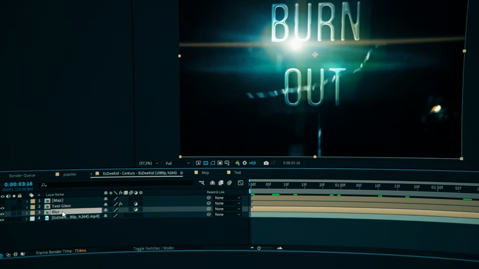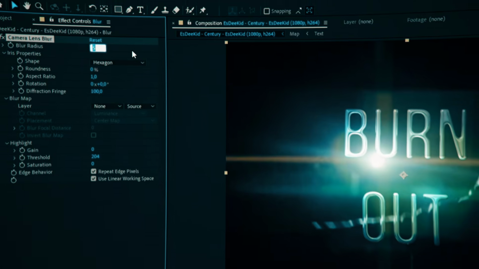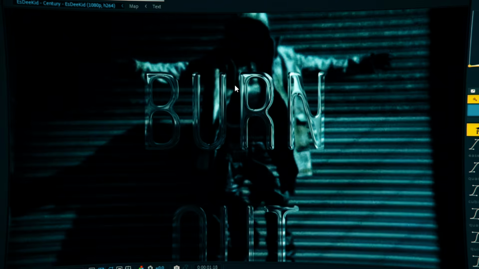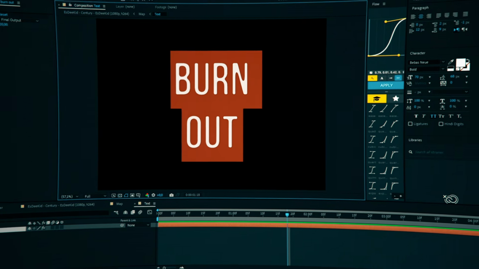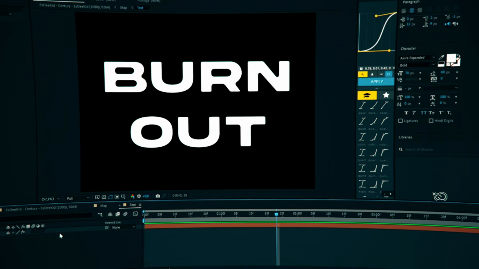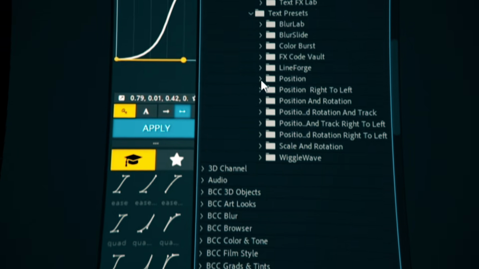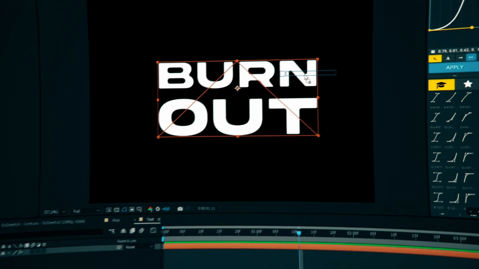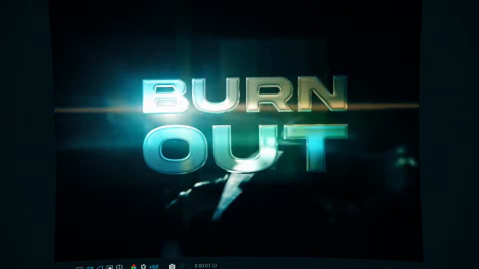Finally, go to the blur layer, add camera lens blur and set the blur radius to around 15 for a better result. Now the effect is ready. If we want, we can jump into the text layer and change the text, swap it with any icon or add animation. I'm going to try a bolder font and add an animation from my text presets pack from the position folder. And just like that, your glass text effect is ready. Now let's move on to the next effect.